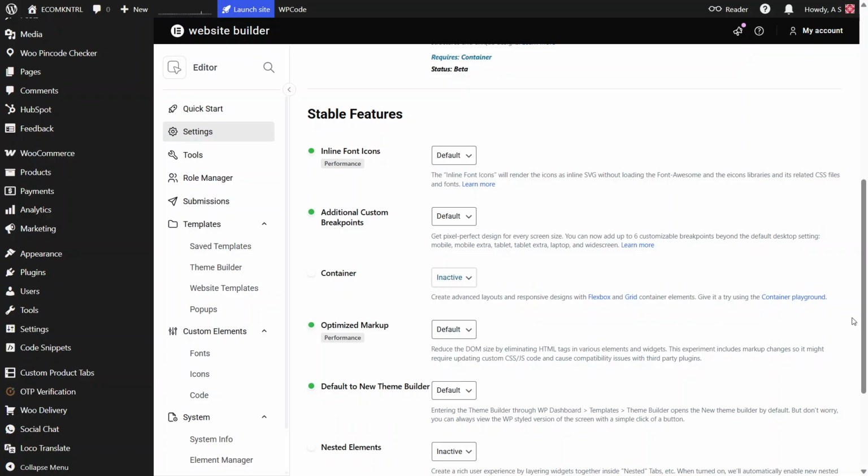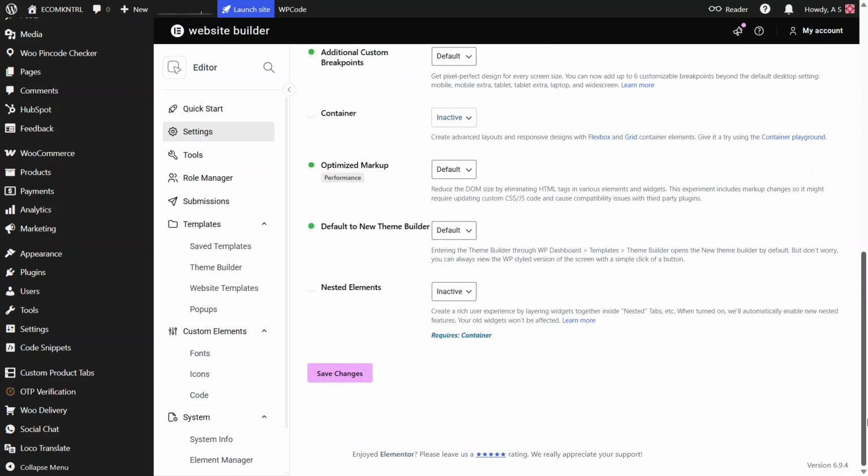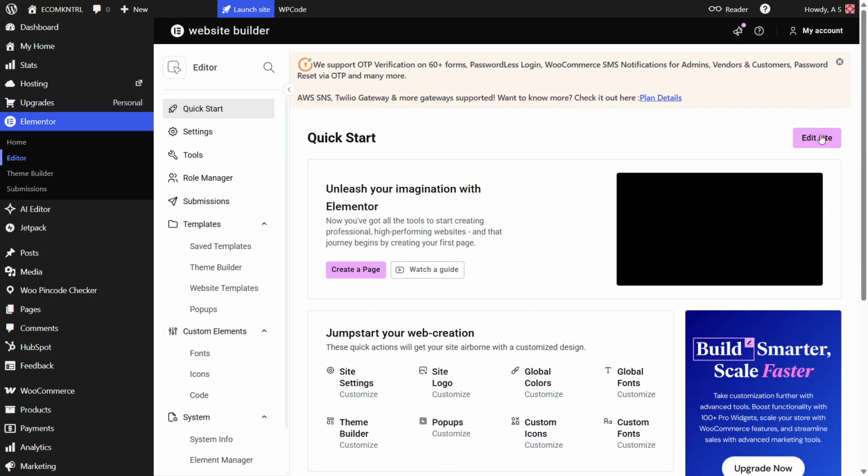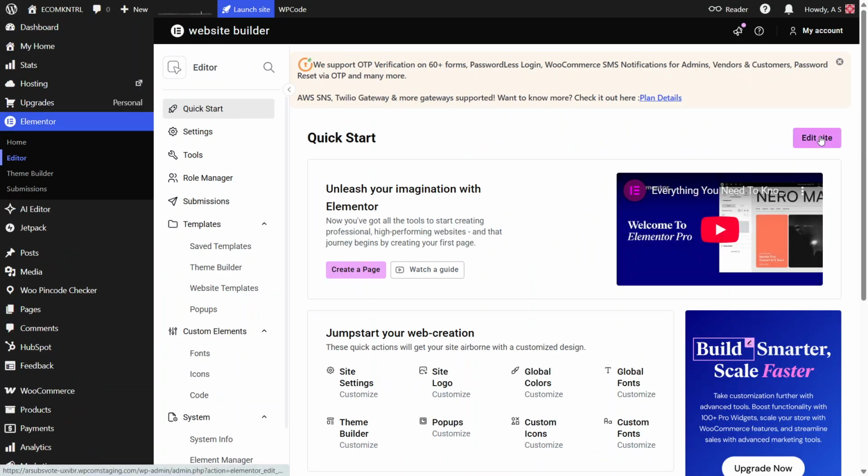Once you've done that, don't forget to click Save Changes at the bottom left to make sure your new settings are applied. Now that the container feature is disabled, look back to the left-hand panel and click on Quick Start. Then move your attention to the top right corner of the screen and click Edit Site. This will open the main Elementor editor where you can work on your page.